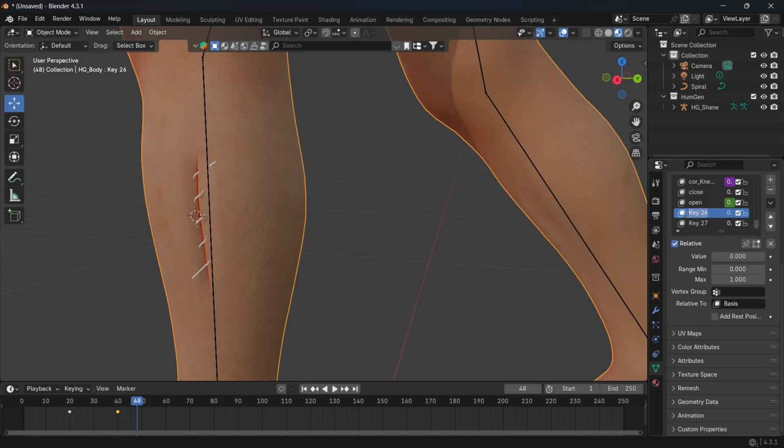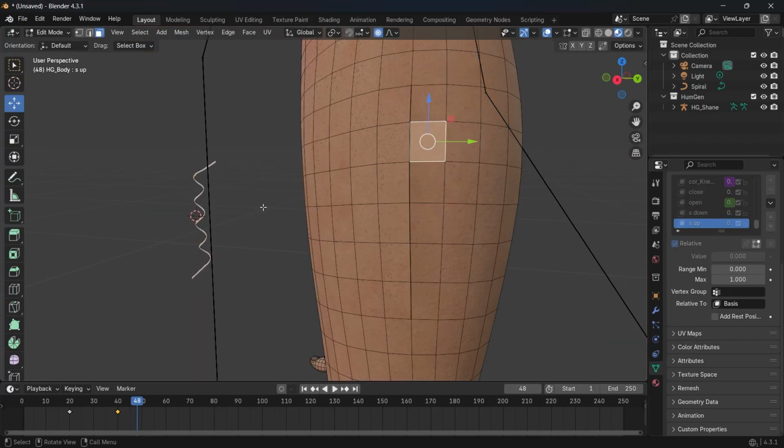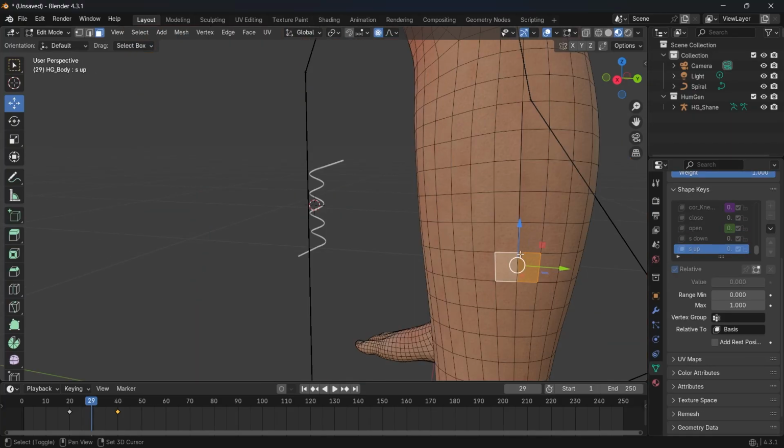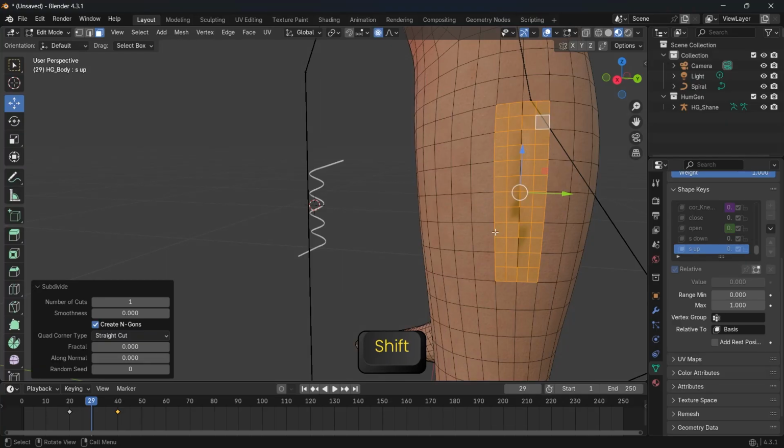Let's call one Swell Down and the other Swell Up. So for the Swell Up, you go into edit mode. You want to select the faces around where the injury is and subdivide them.